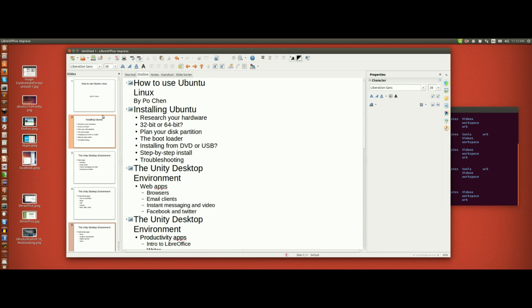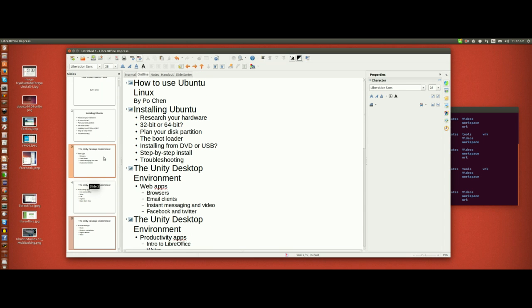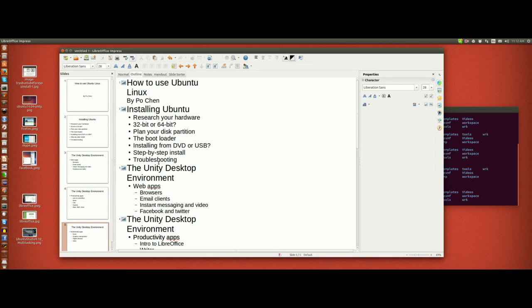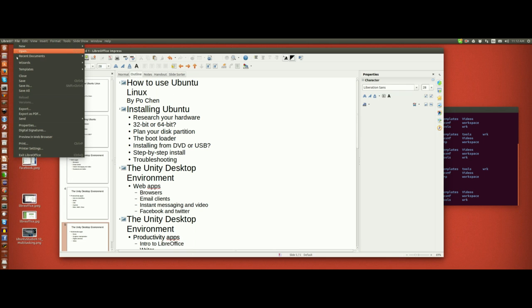And you can see the thumbnail here. As soon as you have done some editing of your empty presentation, you have to save it by holding down the Control key and then typing S. Or you can go to the menu bar and then select Save or Save As. So I'm going to Save As.